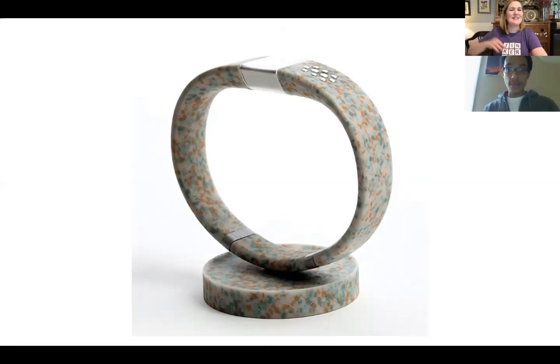It is. I'm trying to focus on my objective observations, but I do really like this design. It is beautiful. I like the combination of colors.